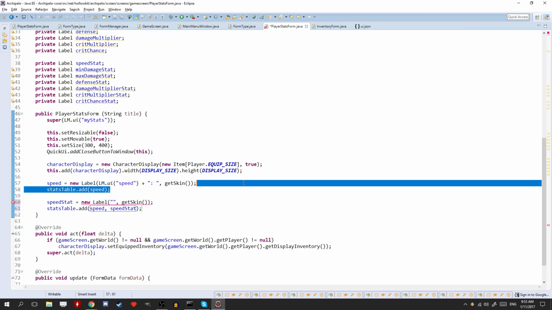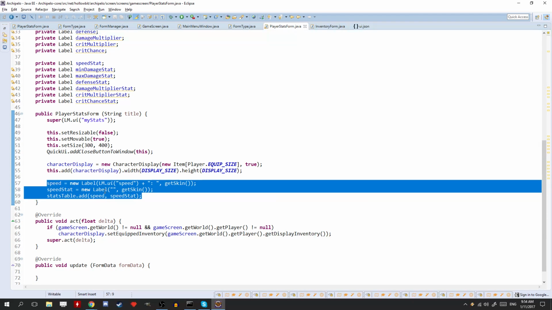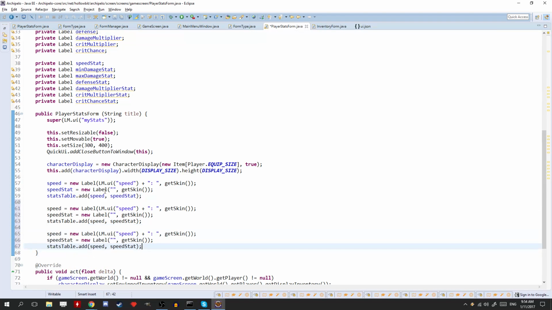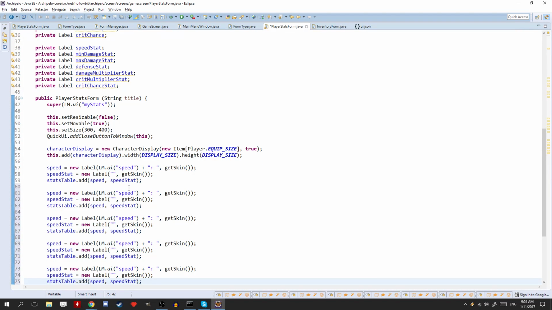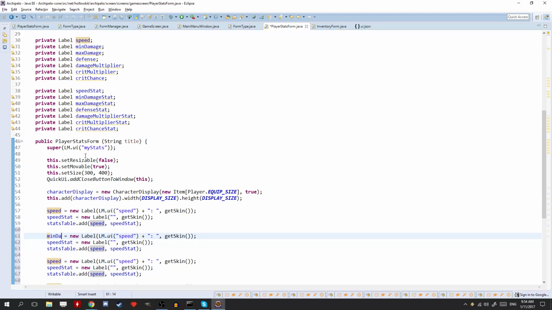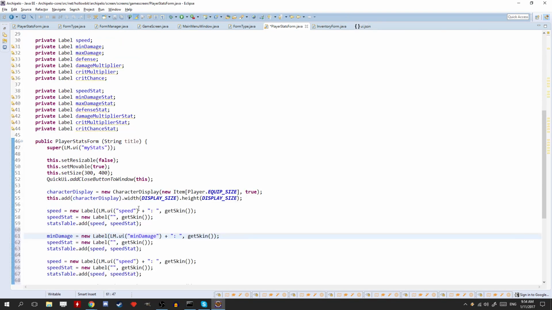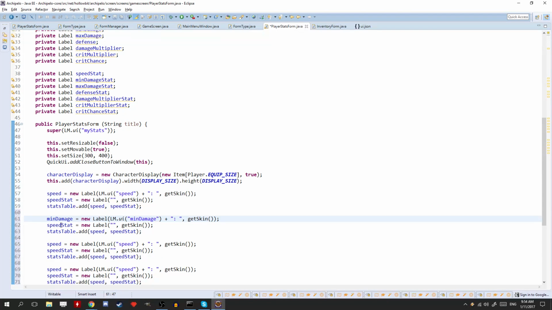And actually do that. Okay, and then now let's just copy this in for each different stat. So we'll have the min damage. I basically called all the same thing, right? Yeah, okay, so that's good. There you go. Once again, another good reason why it's good to name everything the same.